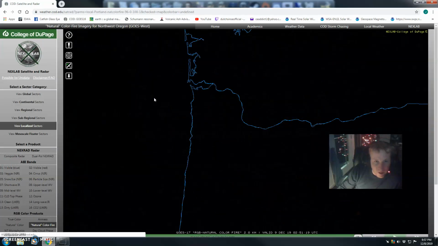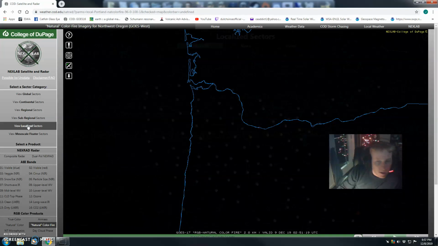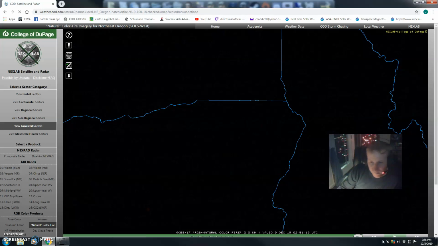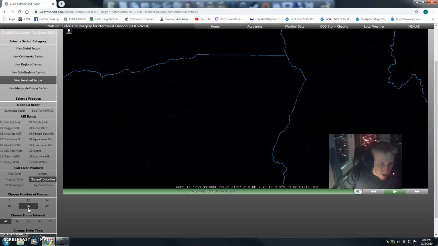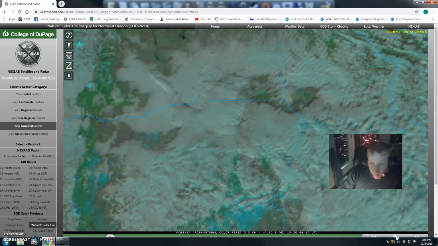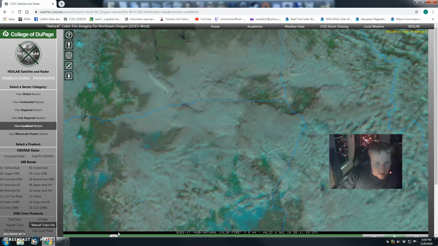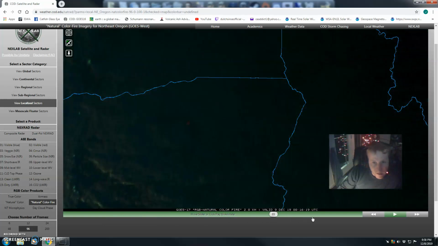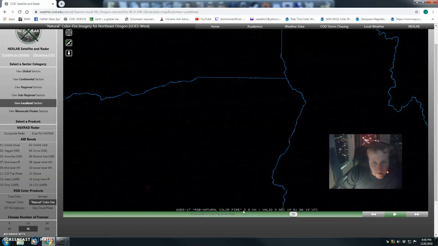I've already looked, and I happen to know that there's a couple hot spots here. I'm just going to shift to this one so my little window's out of the way. Alright, so I've loaded. I'm on localized sectors, natural color fire, 96 frames. And you can see off the bat we've got one right here, and there's another one right there. So you just click play, and then I'll stop it and grab the cursor myself. And right here, you can see two hot spots. One here, one here.